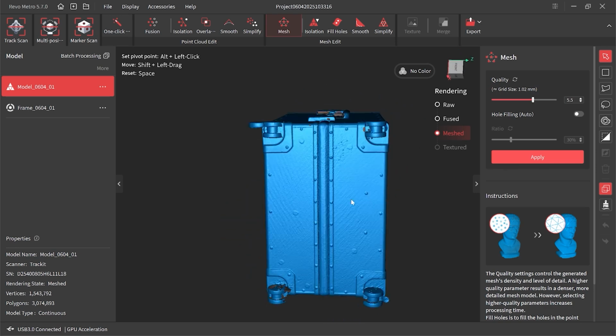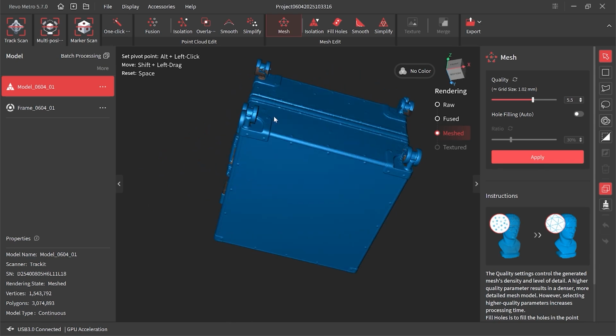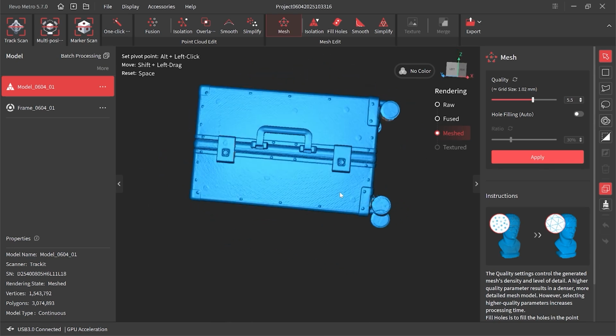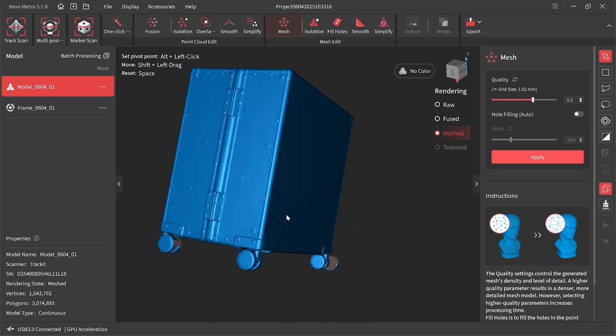Okay, that's the case scan. Hope you like it. See that double wheel? Do not shift the position partially during scanning.